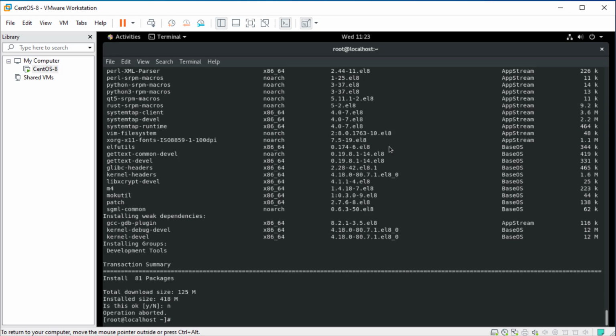For removal, similar, we do a DNF group remove followed by the actual group of packages. For the update of package groups, we use the same or similar command, DNF group update followed by the actual package group that we want to update.